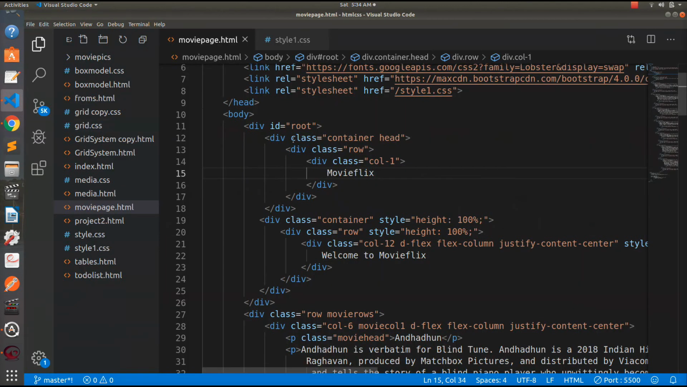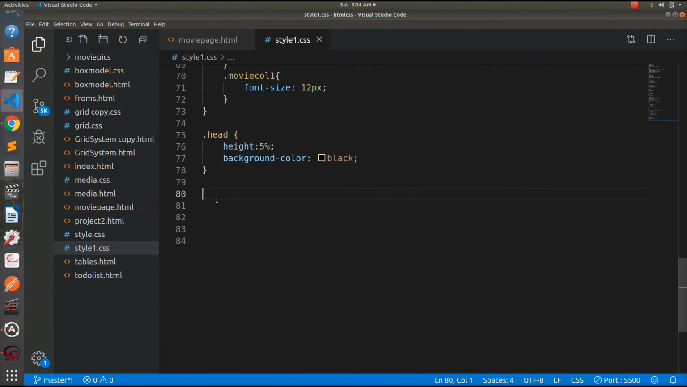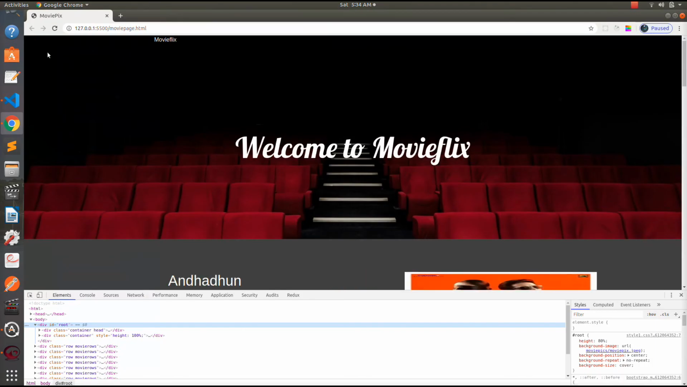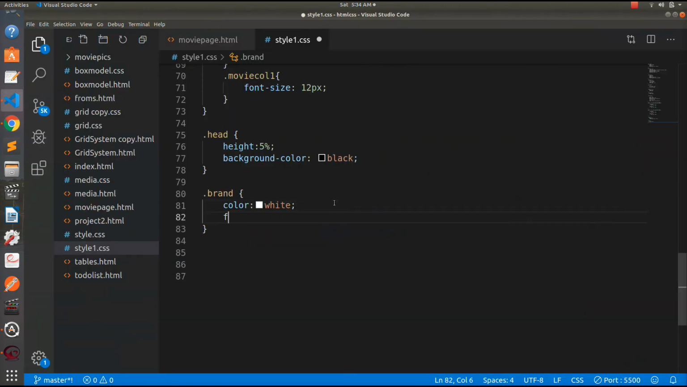Maybe you won't be able to see this because its color is quite dark. So let me give this a class of brand, and here I'll give the brand name the color white. Save this. And now you can see this right here. Let's also increase the font size. Font size should be about 25 pixels.